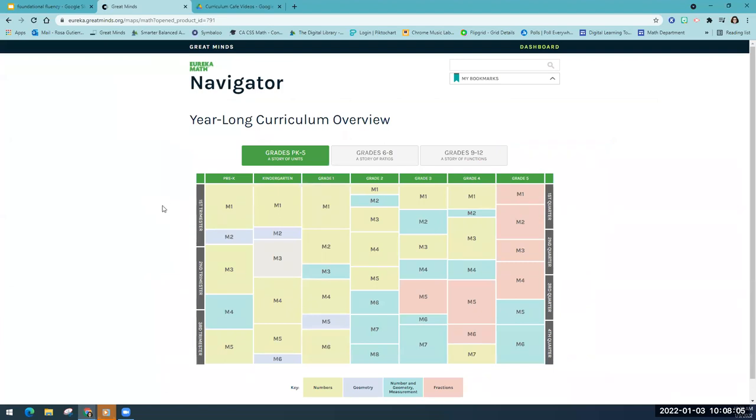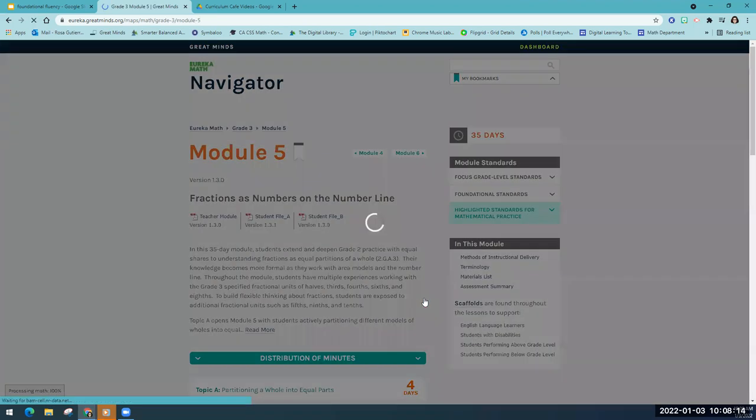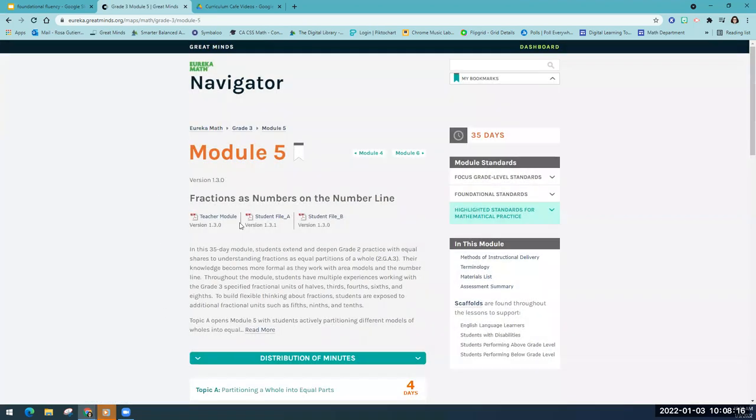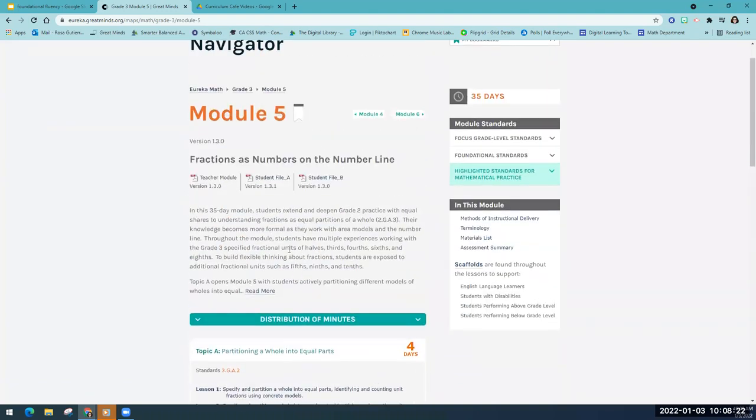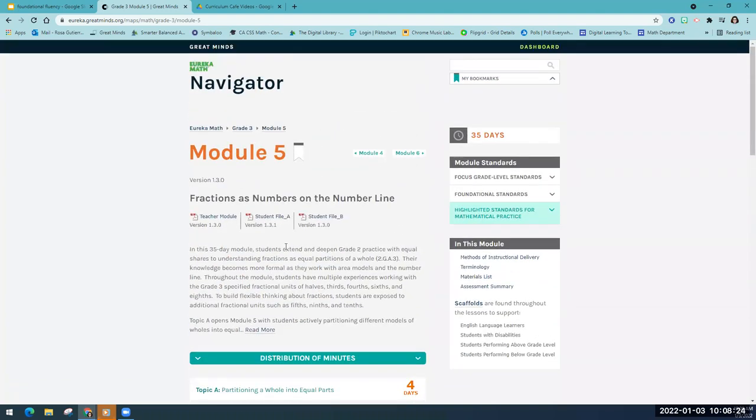This is where you're going to go ahead and click into whatever module you are currently in. So if I am a third grade teacher and I am currently teaching module 5, I will click into that module. Here, I will be able to see my TE, my student books, and then if I scroll down, I will see all the individual lessons. To find the foundational fluency activities that align with this module, you're going to want to click into the foundational standards that you can find up at the top right-hand corner.